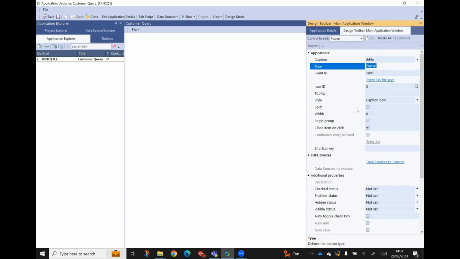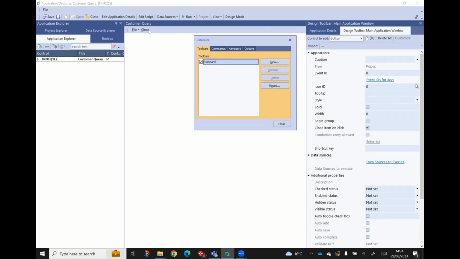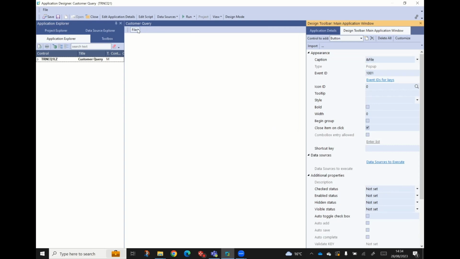So we will add a close button. So we need a button. We're going to call it close, and you'll see that that's popped up here. And we've got an event ID of 1002, and they will normally increment one at a time as we're going along. Now we want that close inside the file. It's very simple. We simply right-click the toolbar, go to Customize, get that out of the way, click on the close, drag it sideways and down, and hey presto, it's actually linked into that pop-up, which is great.